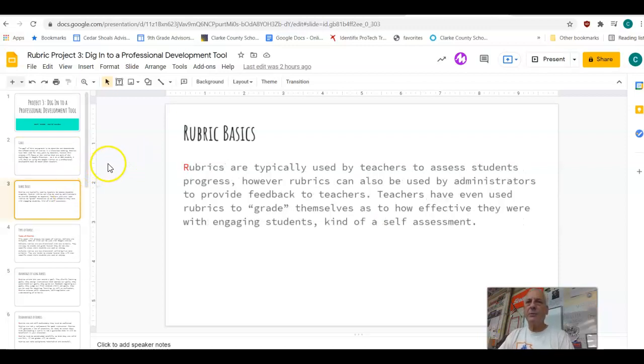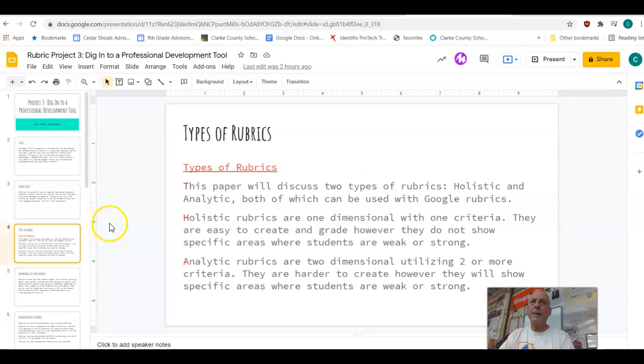Rubric basics. Rubrics are typically used by teachers to assess students' progress. However, rubrics can also be used by administrators to provide feedback to teachers. There are basically two types of rubrics that we'll be discussing in this presentation. Both of these can be utilized by the Google Rubrics feature.